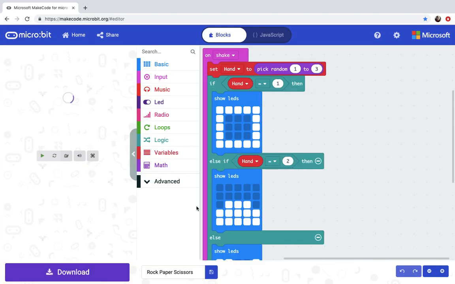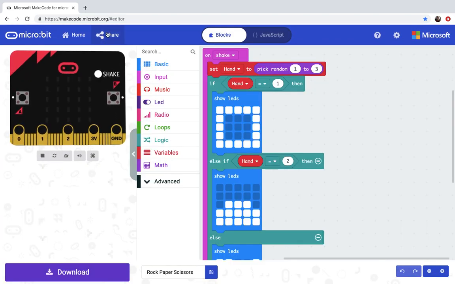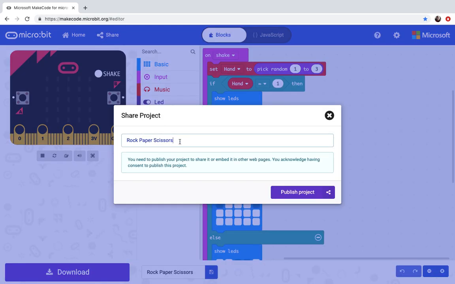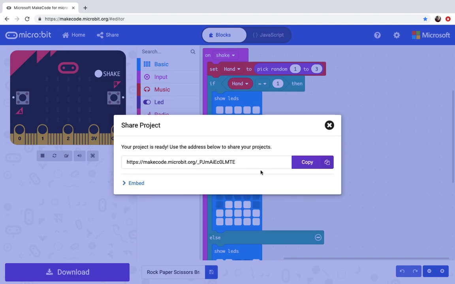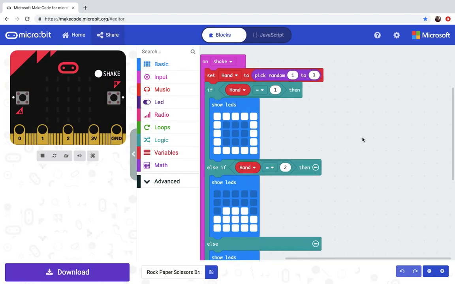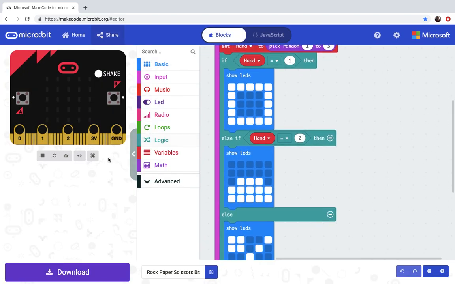And to submit it to Canvas, I'm going to click up here where it says share, rock, paper, scissors, Bradley. Click on publish the project. Then I'm going to copy this code and paste it into Canvas. All right, that's how you make rock, paper, scissors.